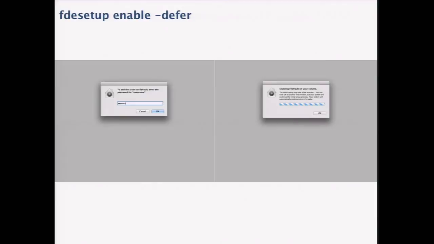So on logout, the user will be prompted to enter their account password. Once entered, FileVault 2 will be enabled and the recovery information plist file will be created. Once that enabling process is complete, the Mac will restart.